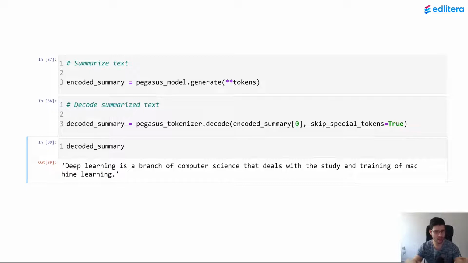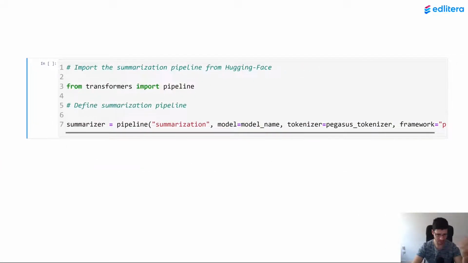What if we want a summary that's a bit longer, and what if we want, let's say, more control over the summary that we're getting? Well, there's also a simpler way to summarize data using transformers, and that is to import pipeline. Now, once we've imported a pipeline, we can create a summarization pipeline. To create a summarization pipeline, we define the pipeline function, and then we say that we want to perform summarization.